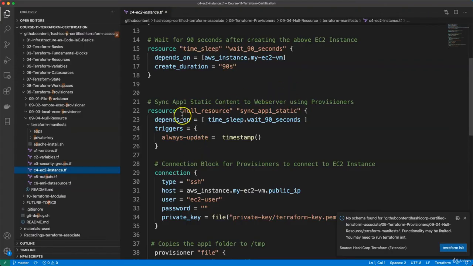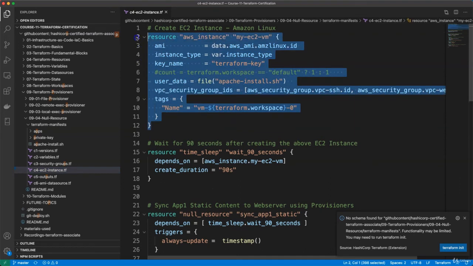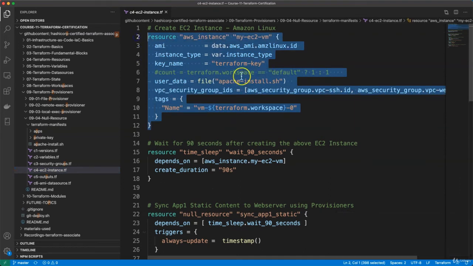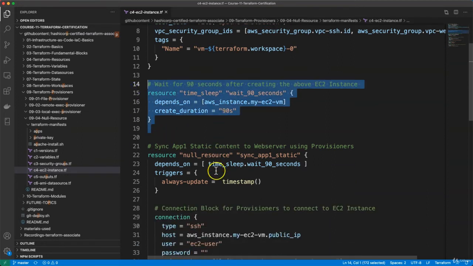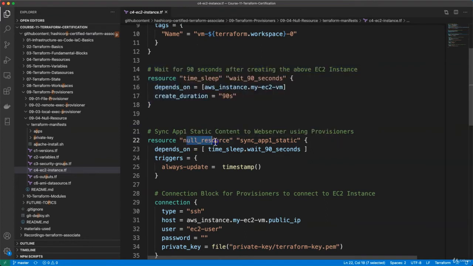Okay, so now your first thing here is you will create an AWS EC2 instance, and then you will provision the web server inside that. But as soon as the EC2 instance is created, immediately the next resource will start getting created, right? So at that point of time, let's remove this 90 seconds wait. So you are creating a null resource here.